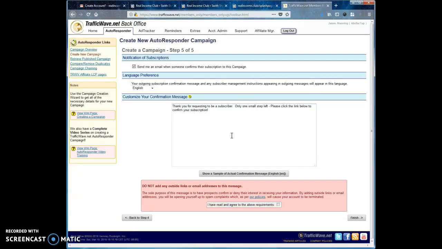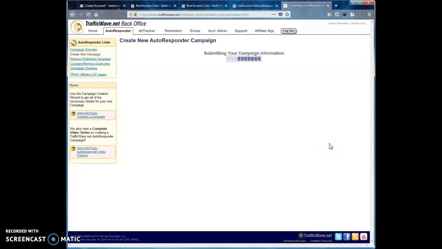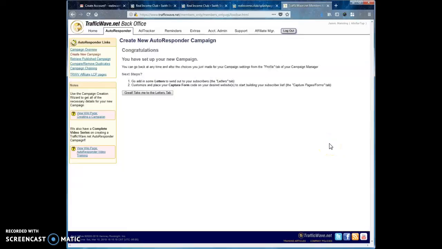So everything else on this page I always leave as it is because this is the confirmation of subscription page that they will see, and you aren't allowed to have any type of promotional or referral links, verbiage, etc. So in order to stay in compliance, I actually just leave it as is, and then I check this box that I agree with above requirements. So click finish, and then your campaign will be completely created, and it will tell you that you need to go to the letters tab to create some letters. But the good thing is, I spoke about earlier, I've already created those for you. So all you're going to do is move to the next video.